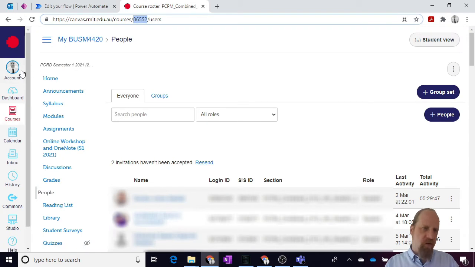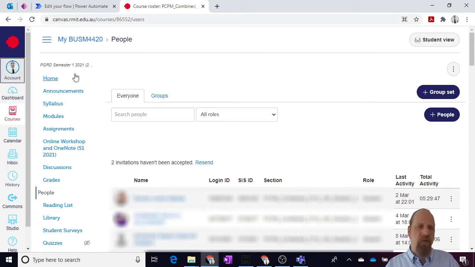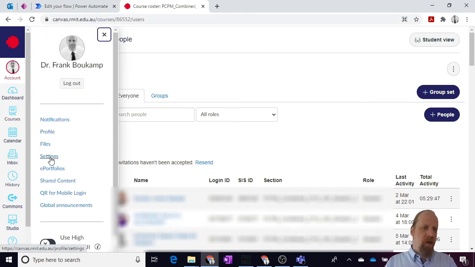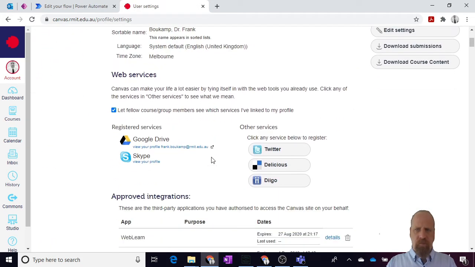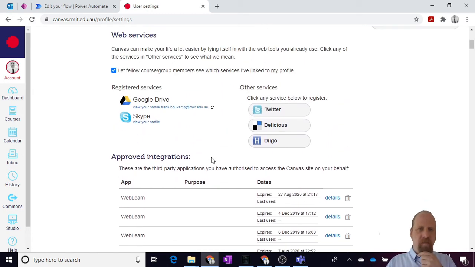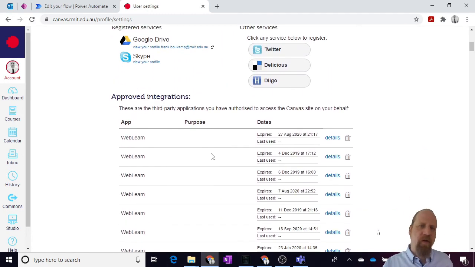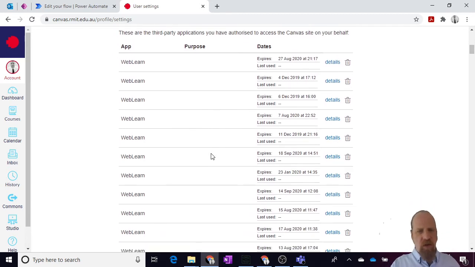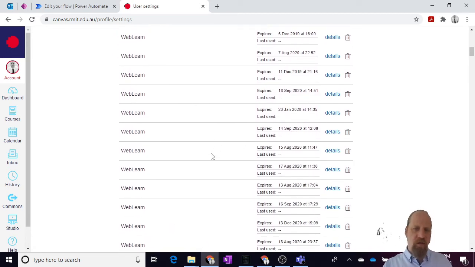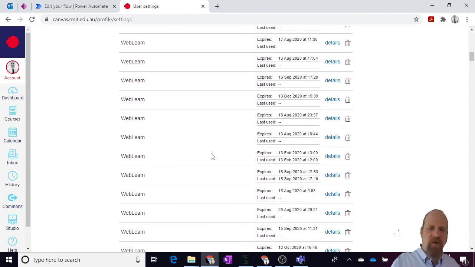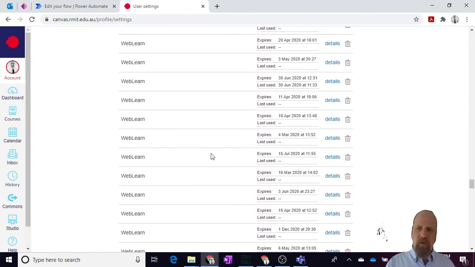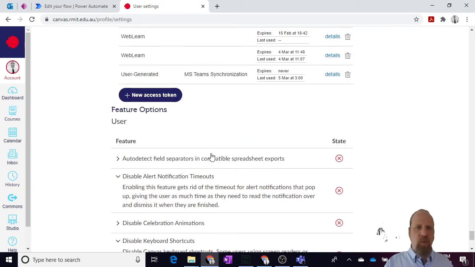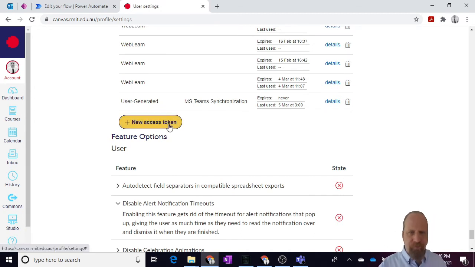So let's actually create that user token. To do that, what you need to do is go to Canvas, go to your account, and in the account, go to settings. And in the settings, you see you may already have a lot of approved integrations that have access to your Canvas account using these tokens. Some of them may have been generated automatically. You may already have some generated manually. If you scroll all the way to the bottom, you will find that you can generate a new access token.